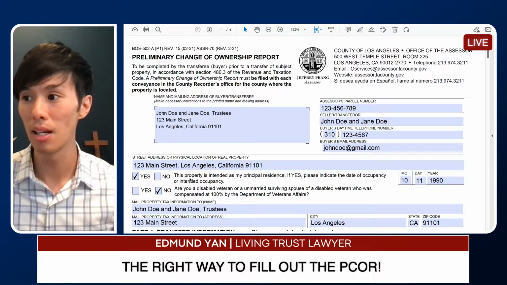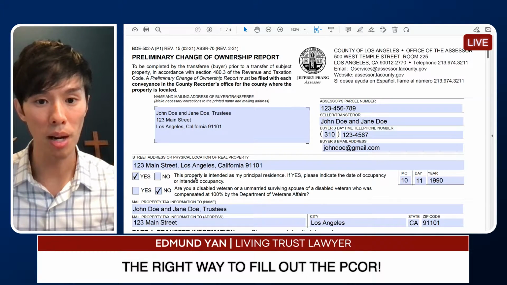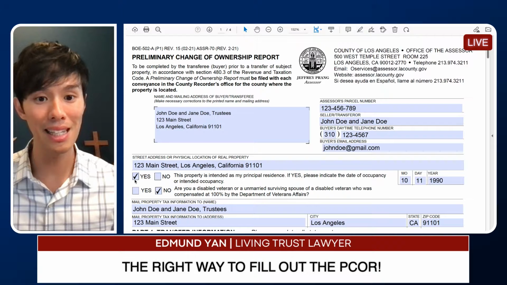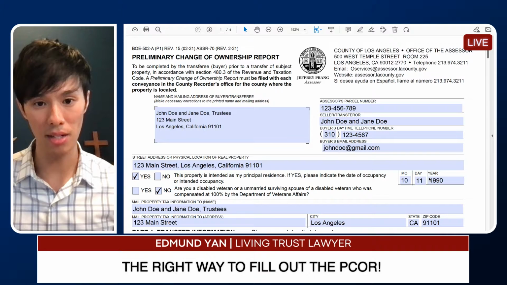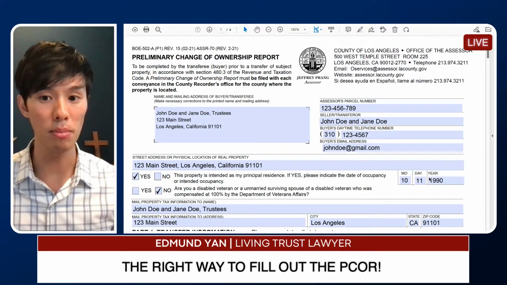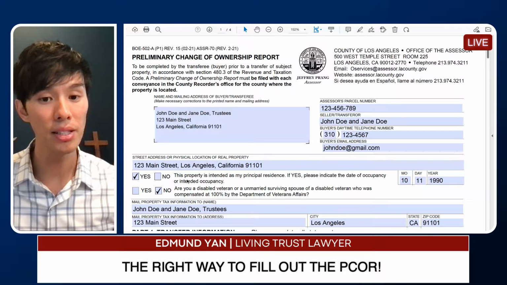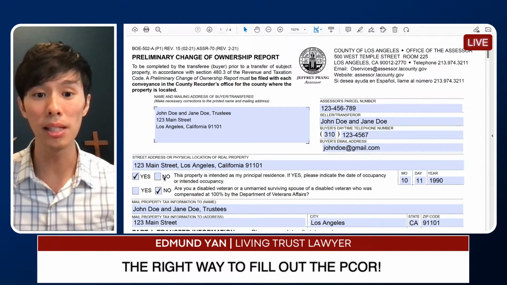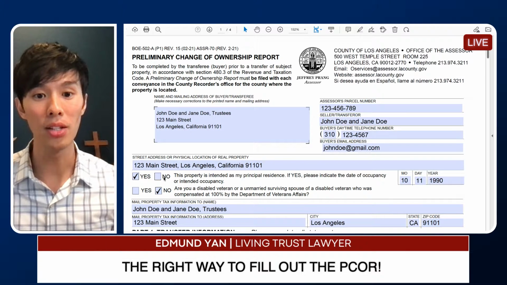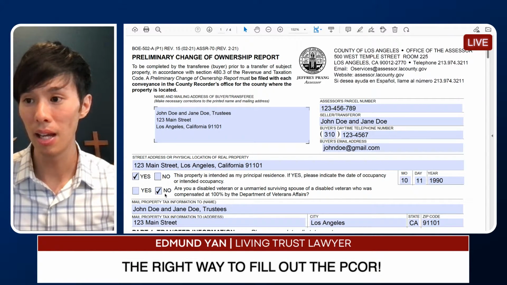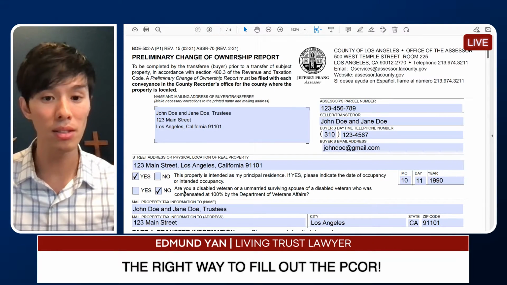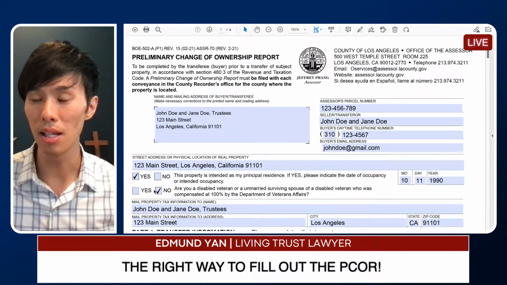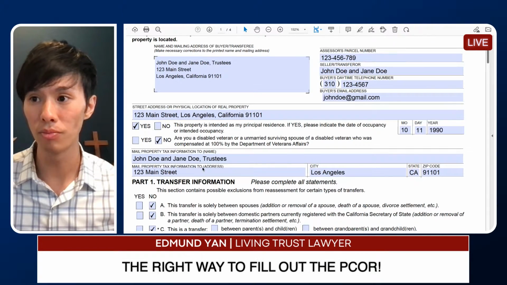The next question is whether this property is your primary residence. If it is, check yes right here, and then put the date on which you occupied it, or the date on which you intend to occupy that property. If it's not your primary residence, then you just say no. For example, if it's a rental property or a second home, you would select no right here. The next question is, are you a disabled veteran or an unmarried surviving spouse of a disabled veteran? You can say yes or no to that as well.